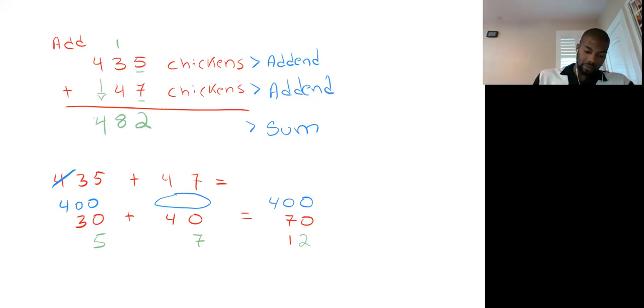And now I just add these up. So I say, all right, what is 400 plus 70? That's 470. What's 470 plus 12? Well, I could even do simpler, right? I can do 470 plus 10 first, because there's a 10 in the 12. And that would give me 480. And then I add the last 2, which would be 482.